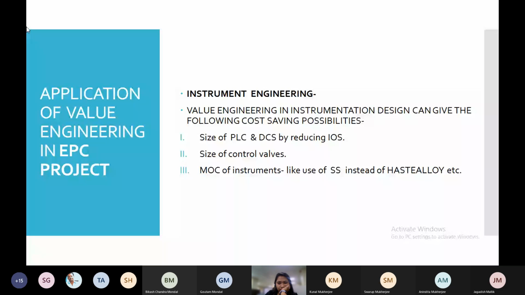Then coming to the control valves, similarly it has been found that there is enough scope for application of value engineering during selection of control valves. In case of line size, say a 4-inch line, it is not always mandatory that the control valve be 4-inch size. A 2-inch or 3-inch control valve can be used. So if we calculate the control valve size carefully, there is a chance of saving cost.